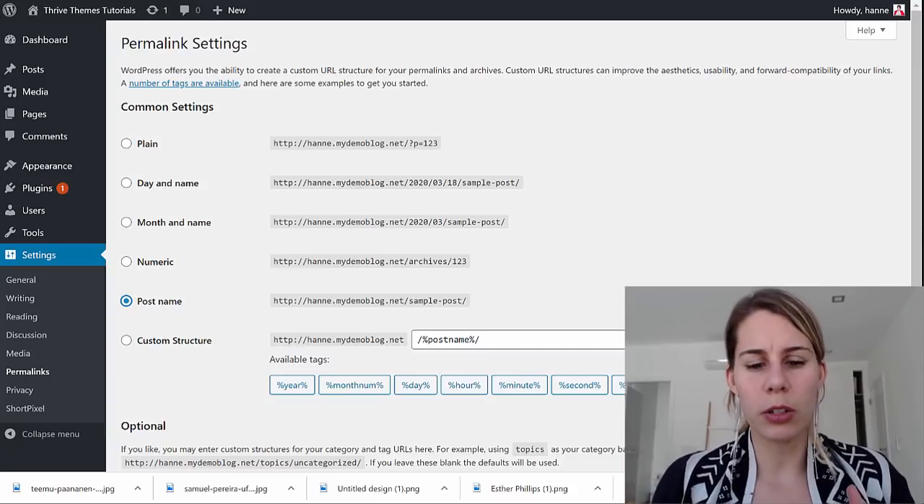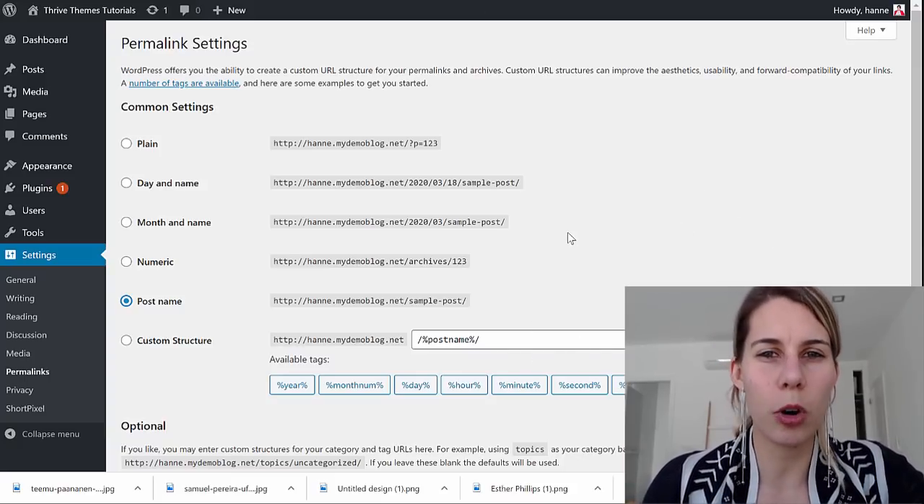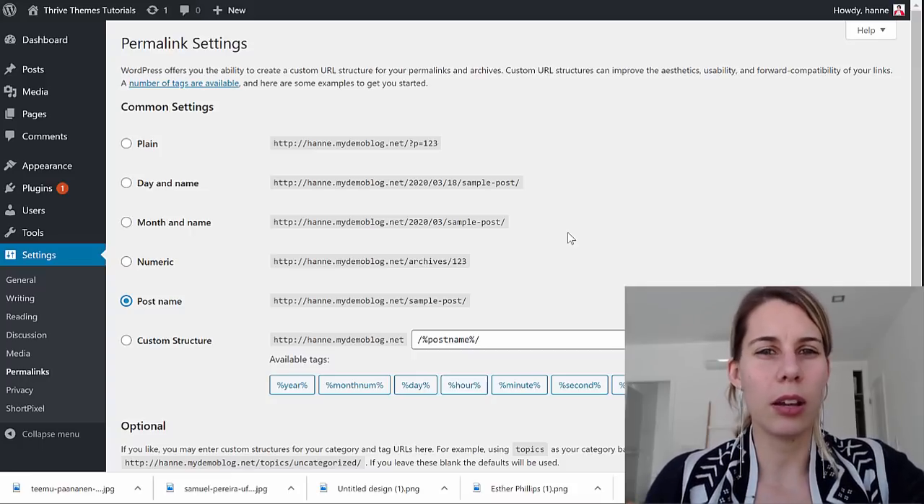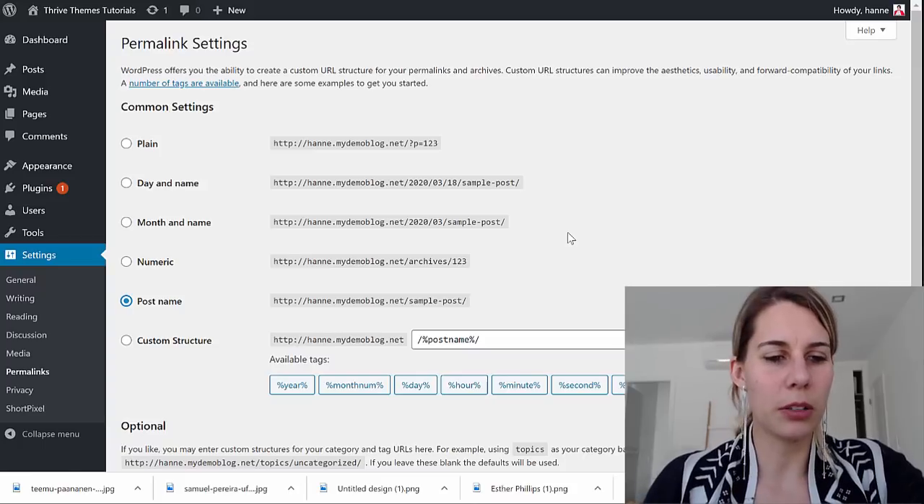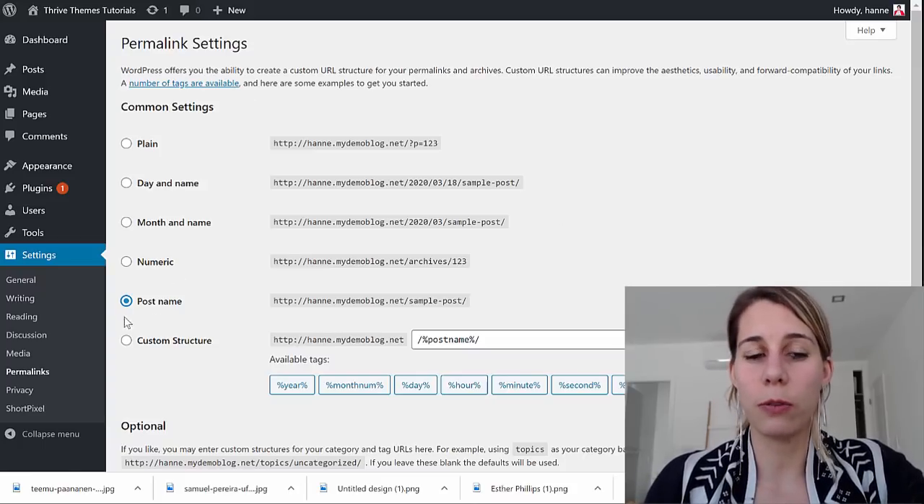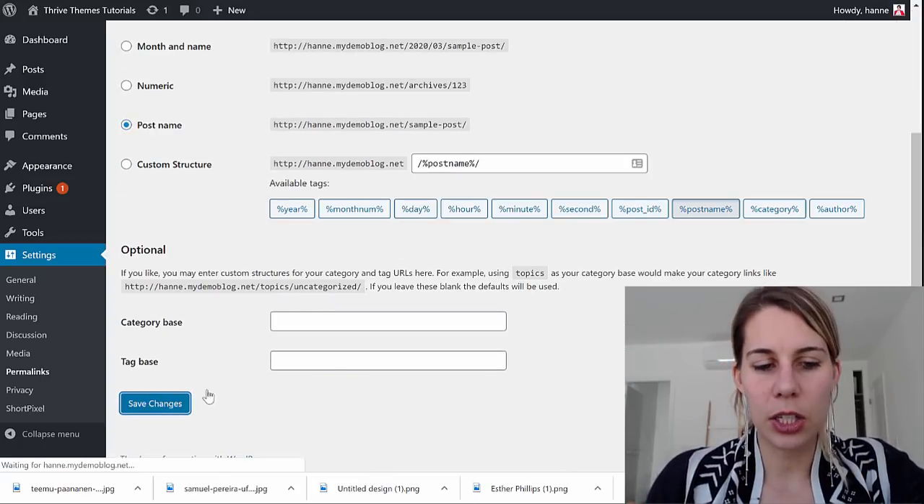Now, if you know what you're doing SEO wise, you can decide to have category before the post name, but that is only if you're really sure about what the structure of your website will be. So for now, I would suggest for most people just using post name will be the best option here. Then let's save these changes.